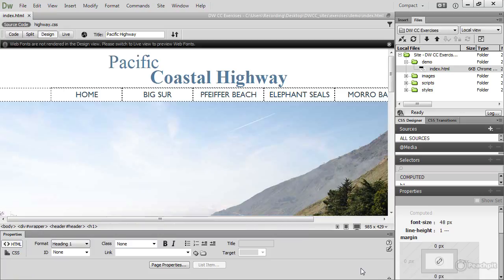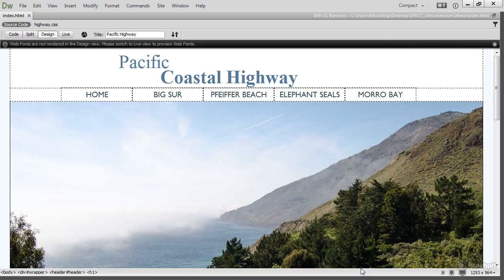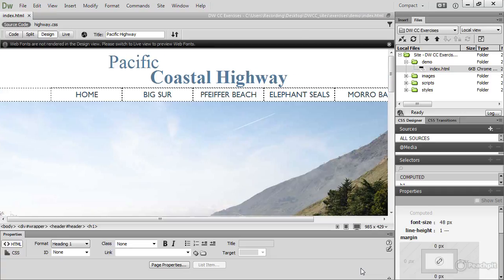A useful tip, by the way, if you want to see more of the document window, a quick way to do so is to press F4, and that hides all of the panels, and if you press F4 again it brings them all back. Now let's get back to the Property Inspector.